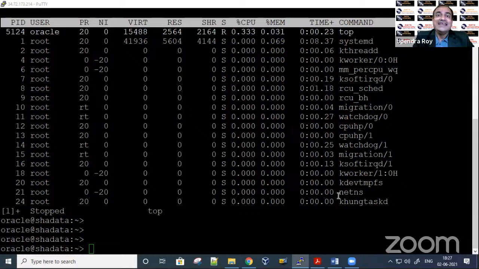What else? In case it is not running, it's supposed to run. You found by some command that this particular program or application is supposed to run, but it is not running. You came to know through some command. What command, we will discuss.